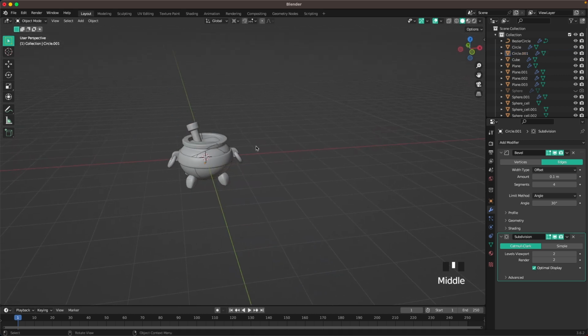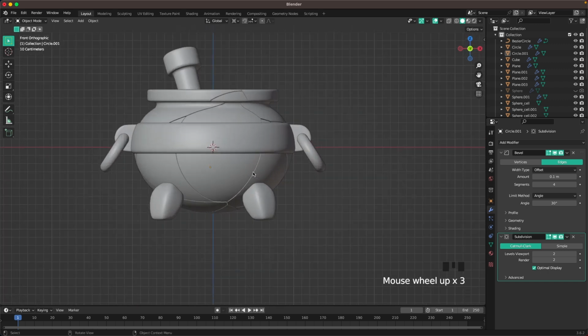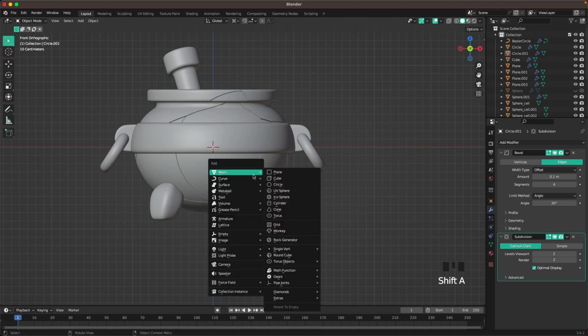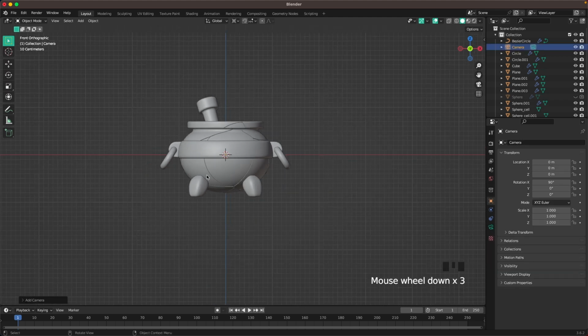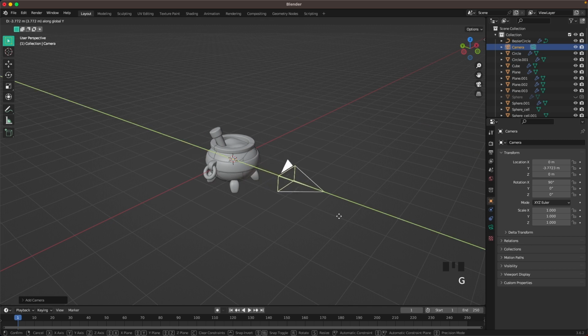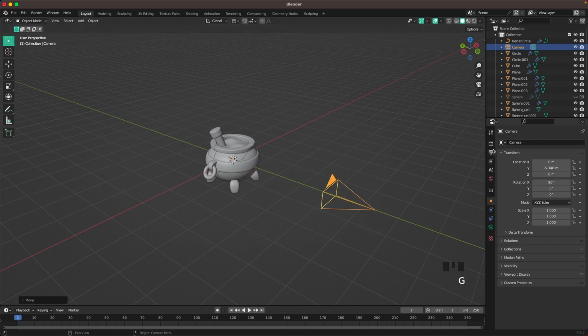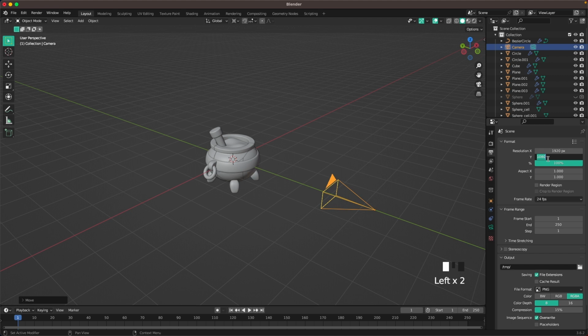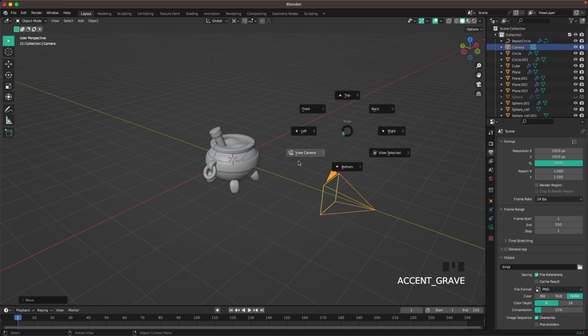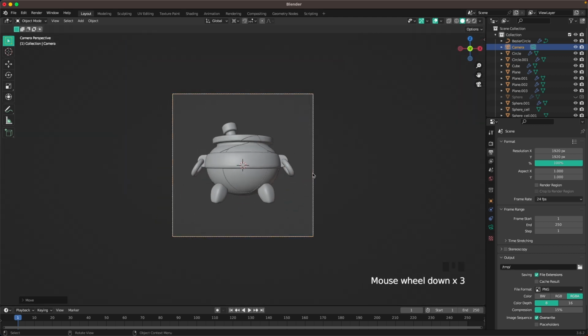Okay. Then we'll add our camera. So we'll go into front view and we'll press Shift A and then add a camera. And then press G and Y and move the camera back. Go into your output settings, your scene settings, and change the resolution to 1920 by 1920. Then press 0 on your numpad, or through your view menu, you can just go on view camera. We'll go into camera view.